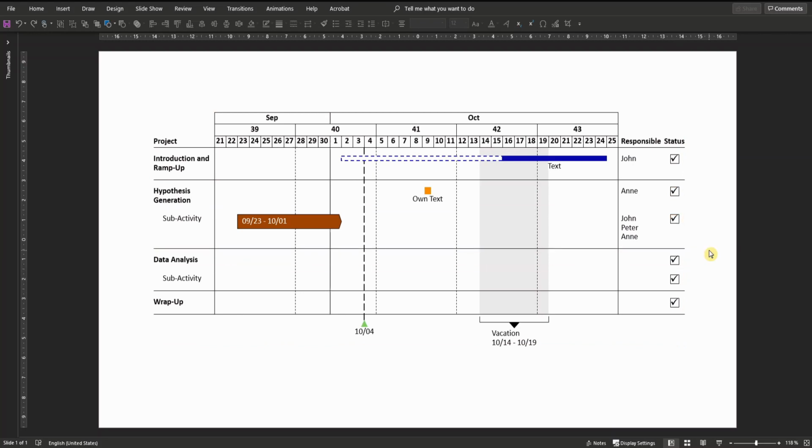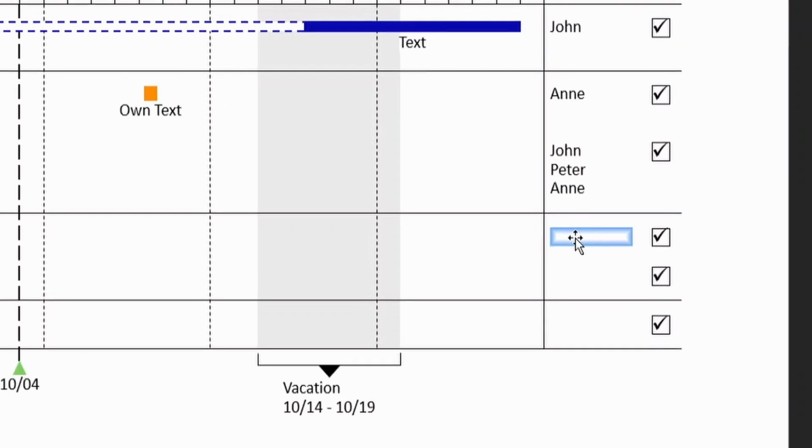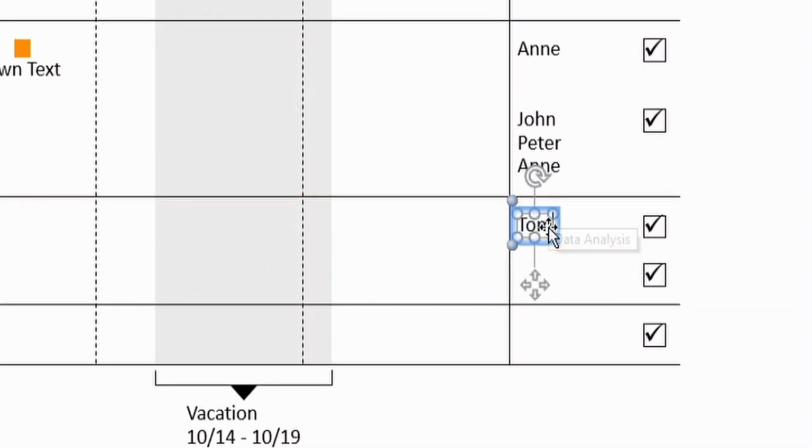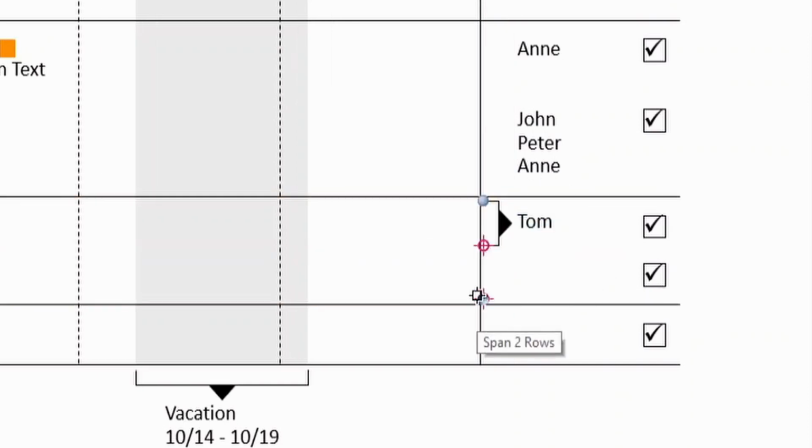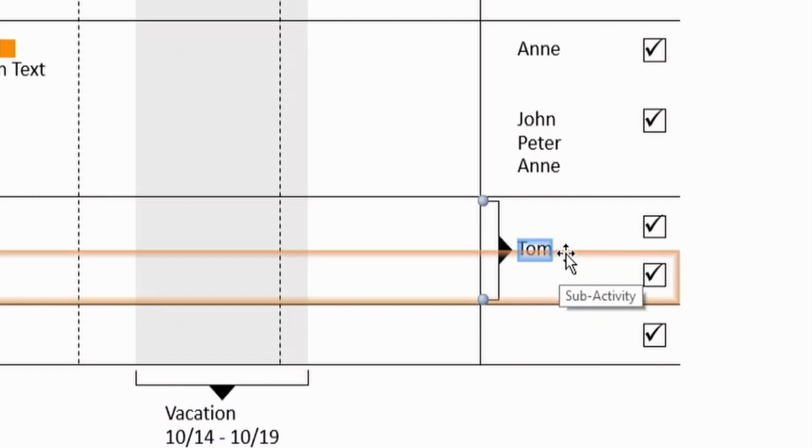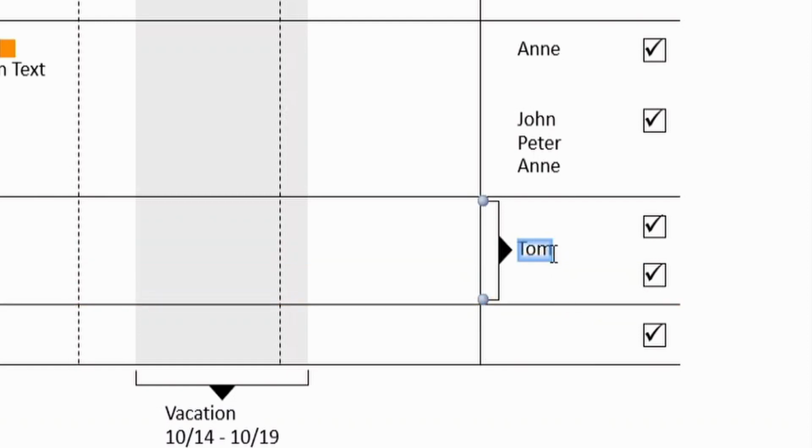Finally, let's look at the responsibilities and if they're the same for similar activities. For example, we have Tom, who is responsible for data analysis, but he's also responsible for its subactivity. So instead of typing Tom and again Tom in the next text cell, you can just right click on the first text field, choose the bracket, pull with this handle. So now you have Tom that is responsible for data analysis and its subactivities.